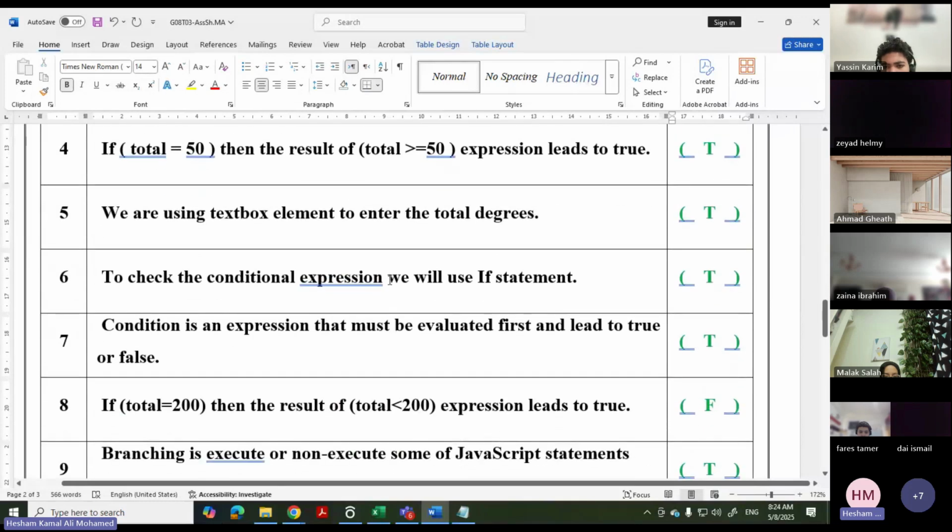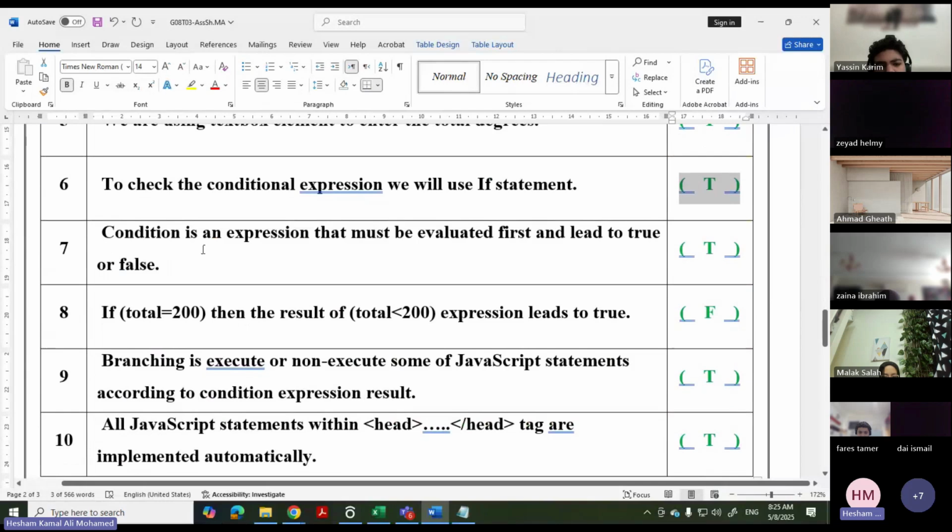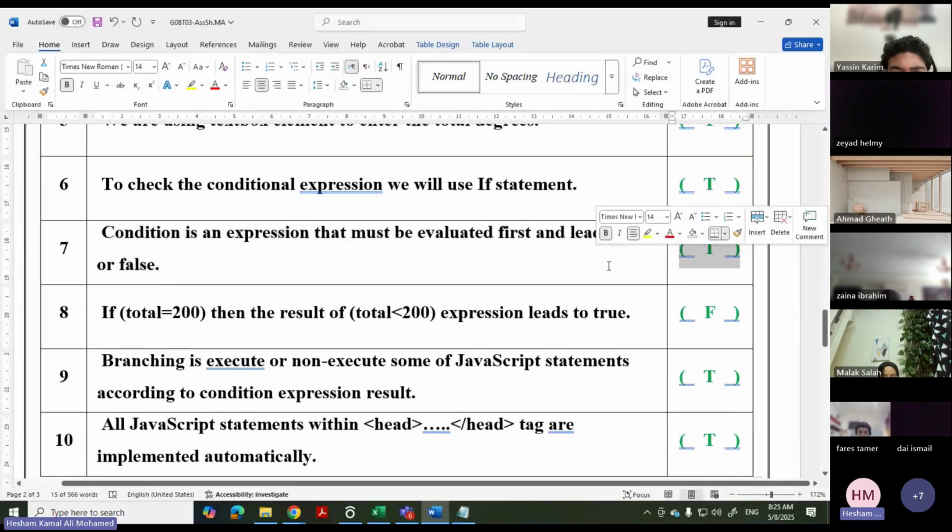To check the conditional expression, we will use if statement. So here I'm checking what? The conditional expression, the question. So I'm using what? I'm using if statement. They match together. That means the answer would be true. Okay, a condition is an expression that must be evaluated first and lead to true or false. Of course, the condition or conditional expression should be evaluated, right? It can give you one of two answers, either true or false. So as you can see, there is a match here. The first part of the sentence matches the second part of the sentence. That means the answer is true.